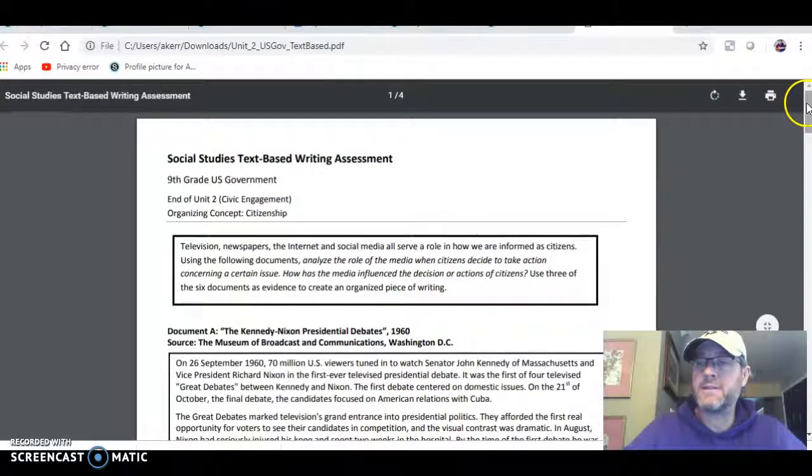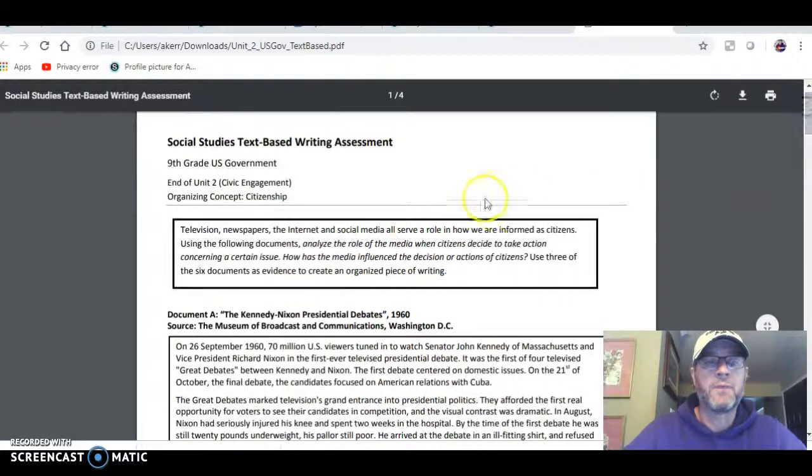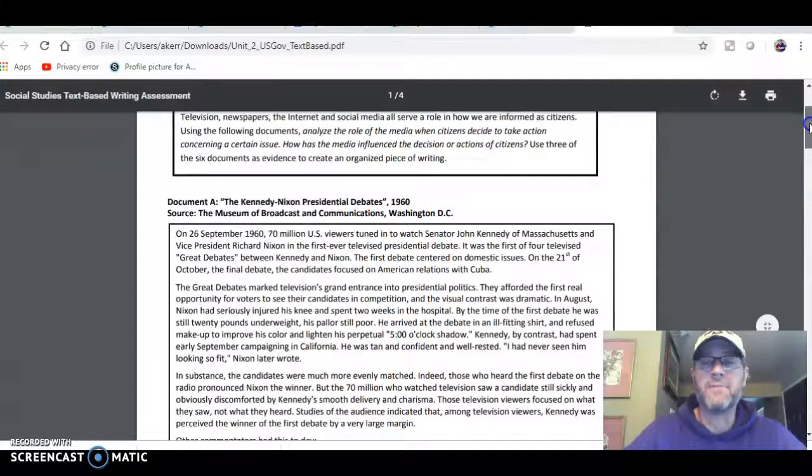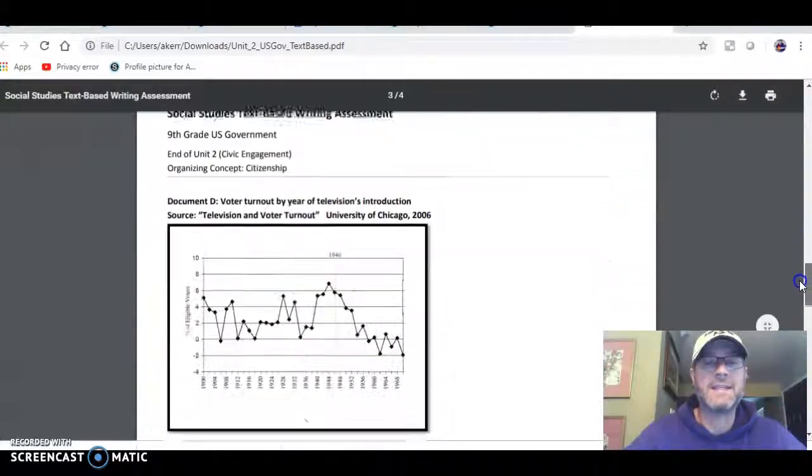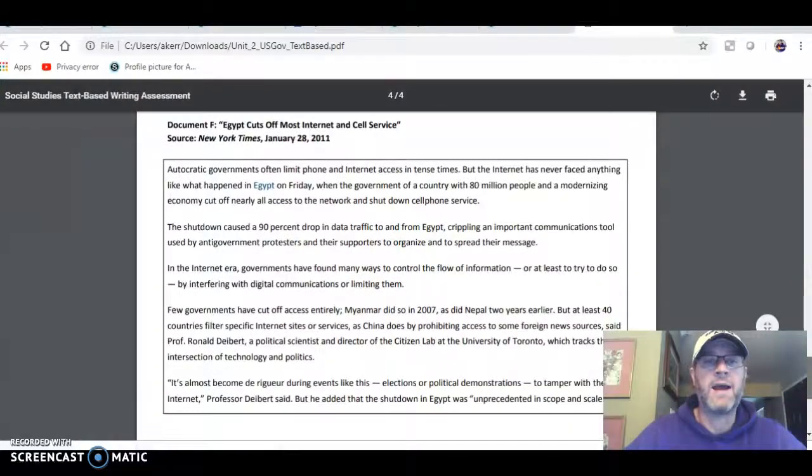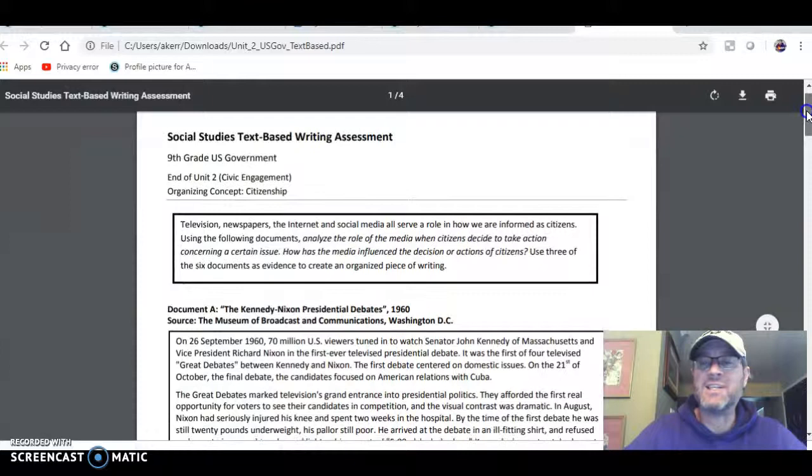Now, as with Unit 1, you'll have a prompt. Television, newspapers, and the internet and social media all serve a role in how we are informed as citizens. Using the following documents, analyze the role of the media when citizens decide to take action concerning a certain issue. How has the media influenced the decision or actions of citizens? Use 3 of the 6 documents as evidence to create an organized piece of writing. There are 6 documents here, A through F. You are to use at least 3 of these.